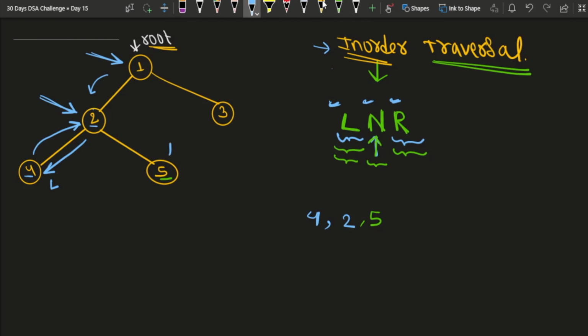I have to go to its parent. So I'll go back to node number 2, right? Now I am standing here at node number 2. Now if you clearly observe, we have already visited the left part, we have printed this node value, and we have also visited the right part, right? It means that I have done everything which I can do with this node number 2. I went to its left part, I printed the node value, I went to its right part as well. That means I have done whatever I can do with this node 2.